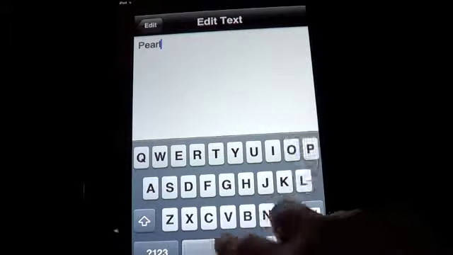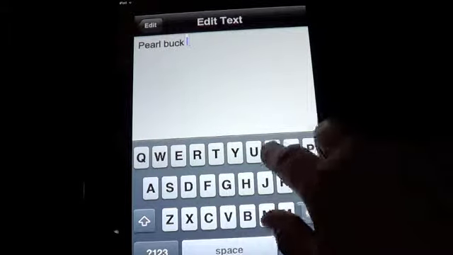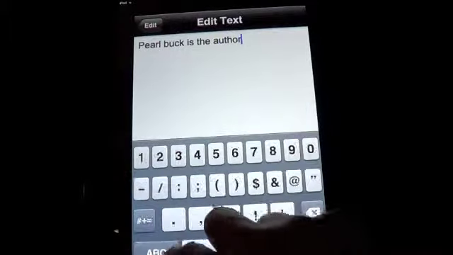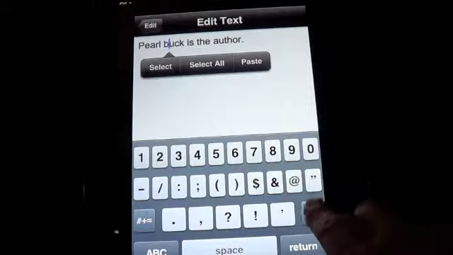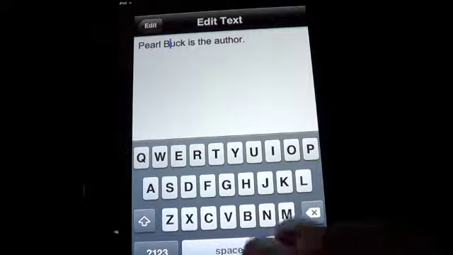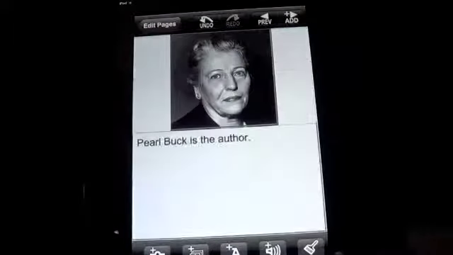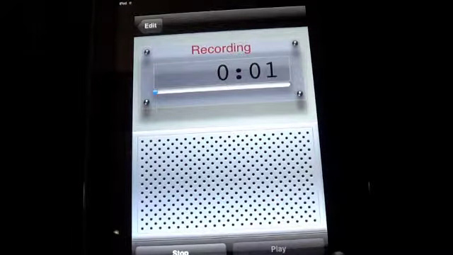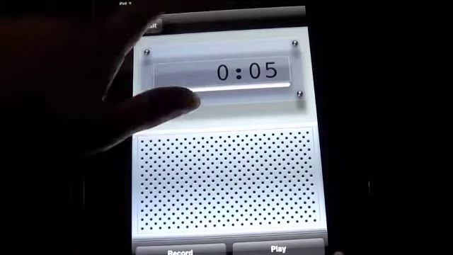Pearl Buck is the author. Oh, well, I better check that capital letter there. I'm gonna erase that B. Okay. Pearl Buck is the author. And then, of course, you're going to encourage students to write even a little bit more about Pearl Buck. That will be in their graphic organizer ahead of time.